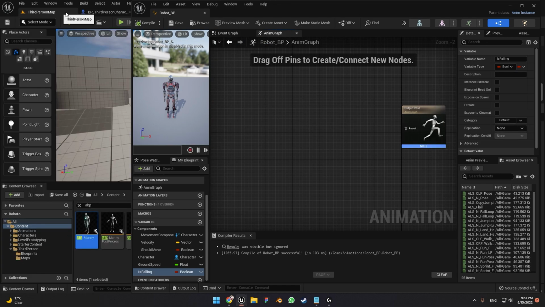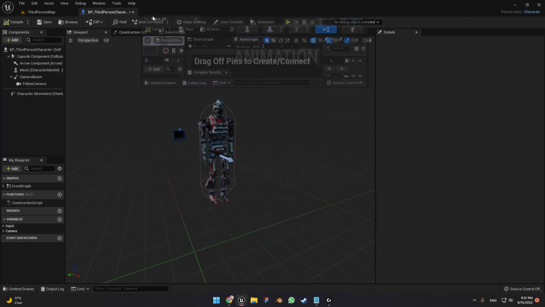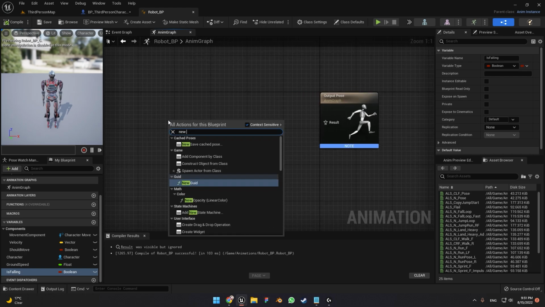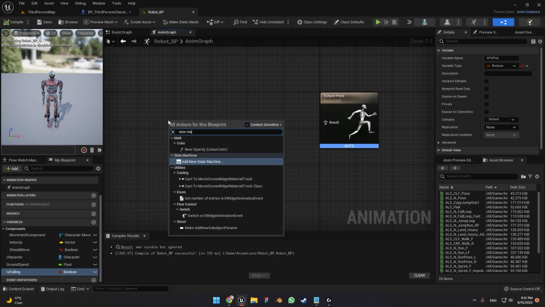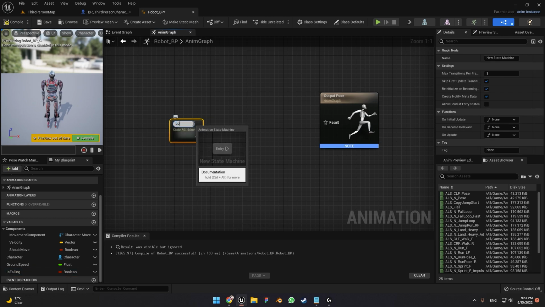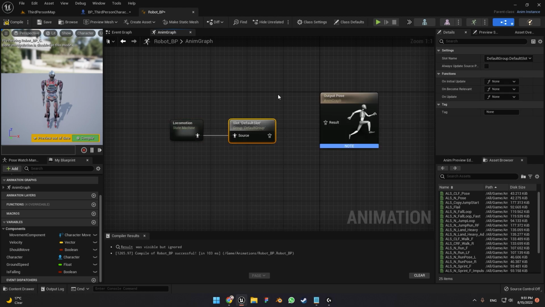We can close the ABP menu now and then drag it here. Now we're going to create a new state machine. So new state machine. Hit enter. Let's call this Locomotion. Drag this pin. We're going to name this default slot. This default slot here is going to allow us to play any montages later. It's good to have that.